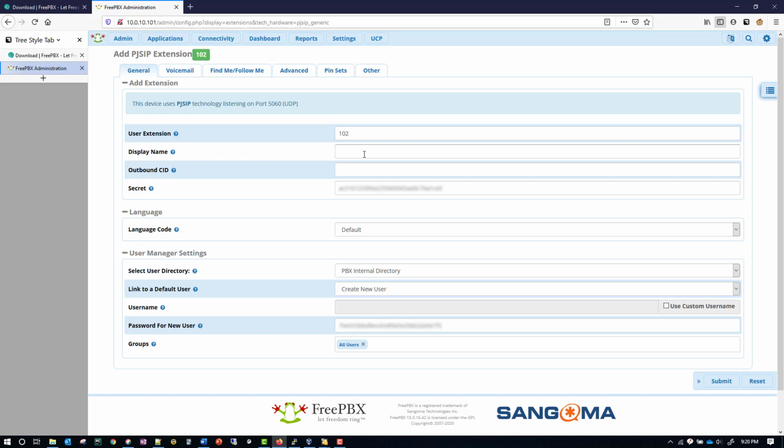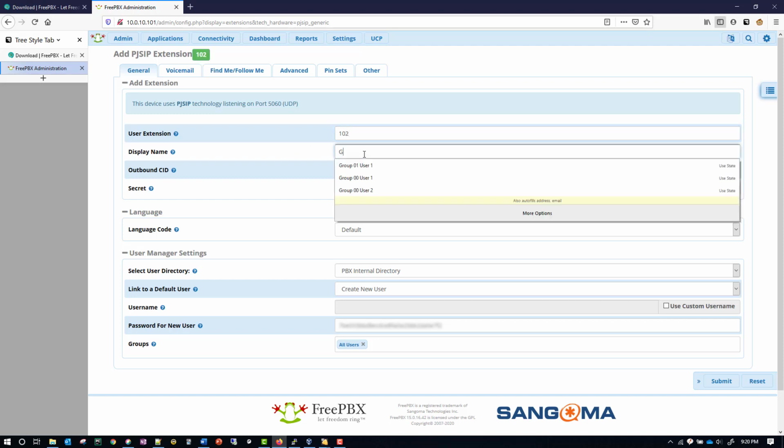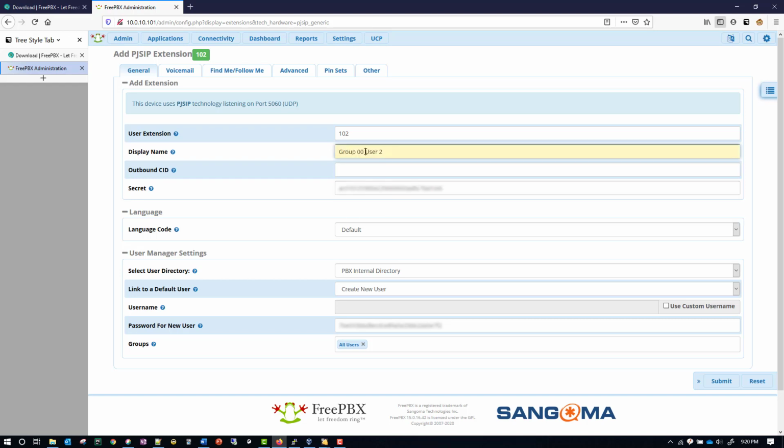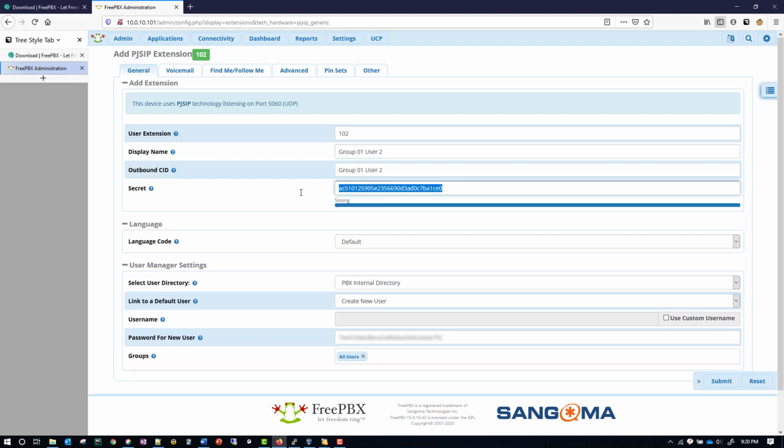Again, everyone is going to use that. I will let this auto-populate. For this one's password, it will be Cisco102. Just like before, we will hit submit.